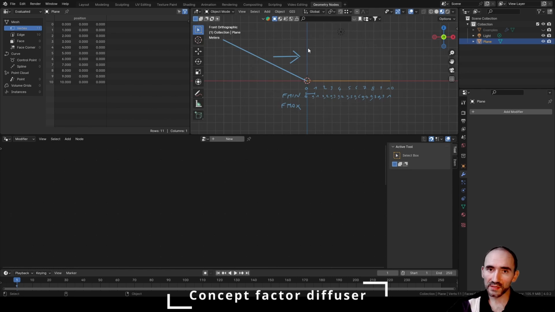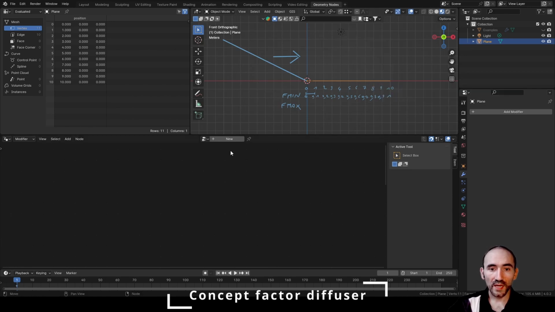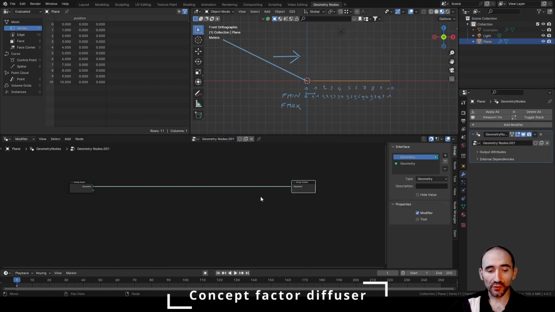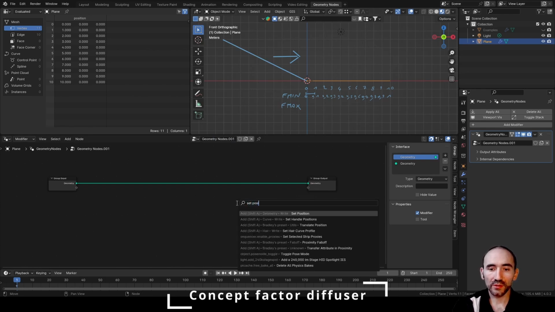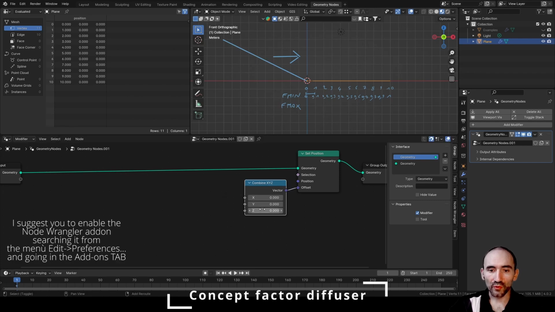How do you make it? It's simple. You add a geometry node modifier, going up to the plus button, General Geometry Nodes, and clicking the new button. Now, you usually add a set position. For this, link the offset in a combine XYZ and move the Z axis up, okay, like this.